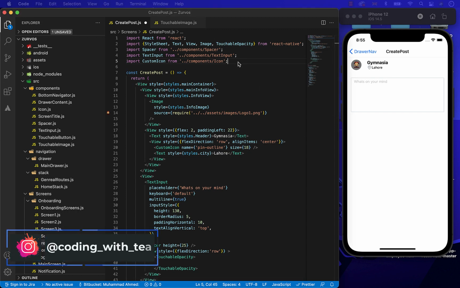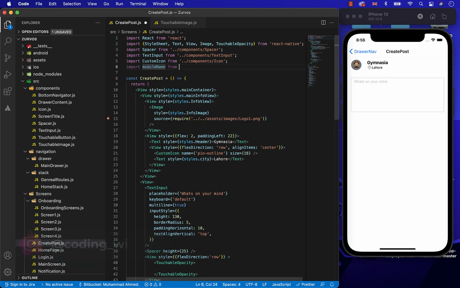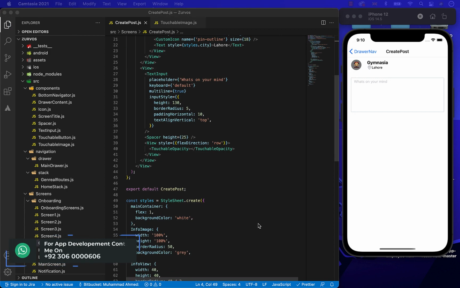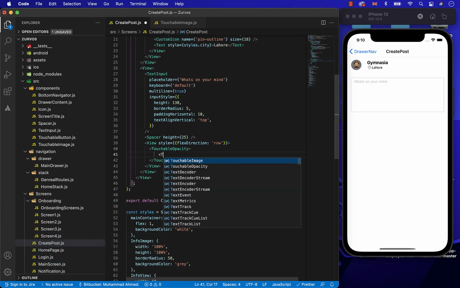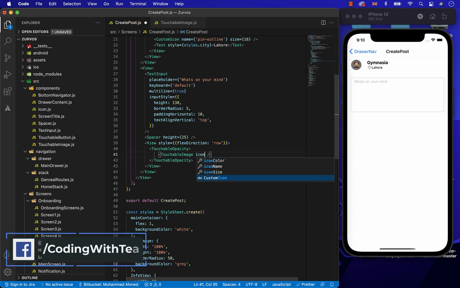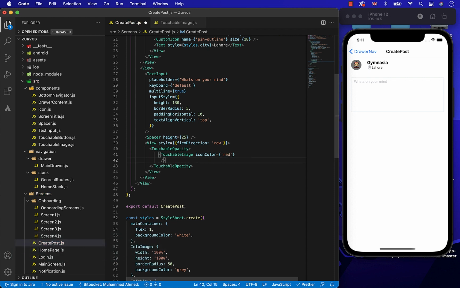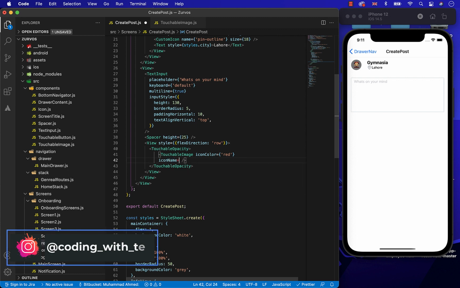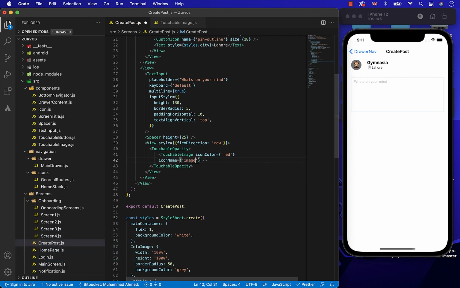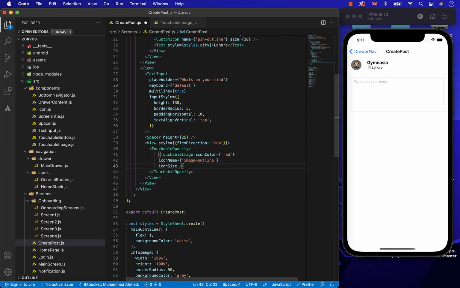Now just import a touchable image and put it between our view. And now let's just pass some props which we have created in our component. Image color will be the color of the icon. Icon name will be the name of our icon, which we have to show on our button. And then the size of the icon and the text.